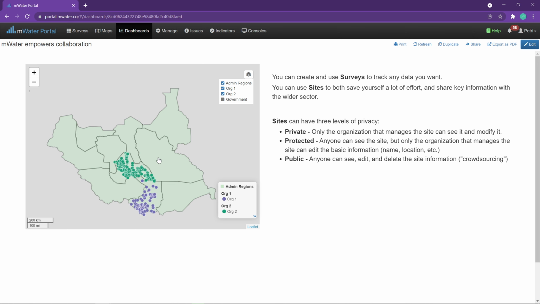Organization 2 can do the very same thing in a different region. And now there's a bigger picture available to the government, everybody planning on where should they go, what's the best intervention to plan. And maybe the government here is managing some sites directly as well.